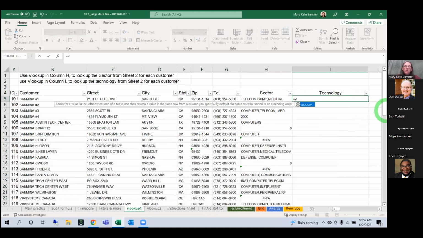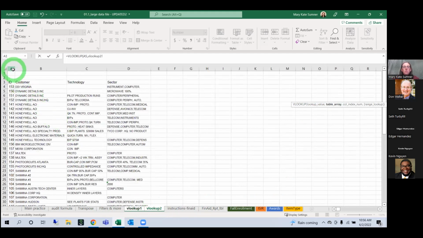So equals VLOOKUP, the ID, the special ID for that row, comma. When you hit comma, you can see over here, it's asking for the table array. You're going to go to your other page, highlight from the ID to the other column, and you can go past that column. So you can always go past it if you want to. You're just going to count up to it, though.